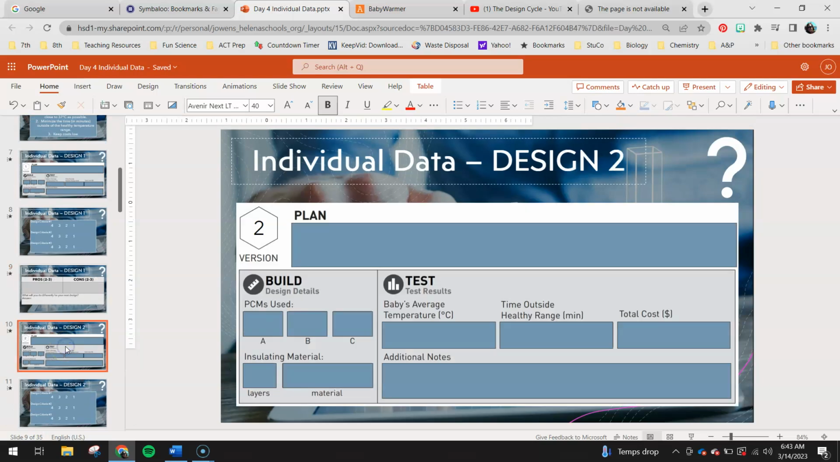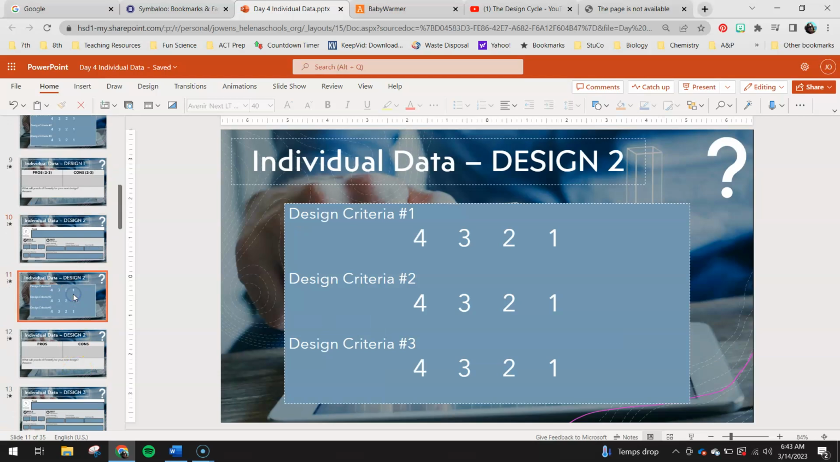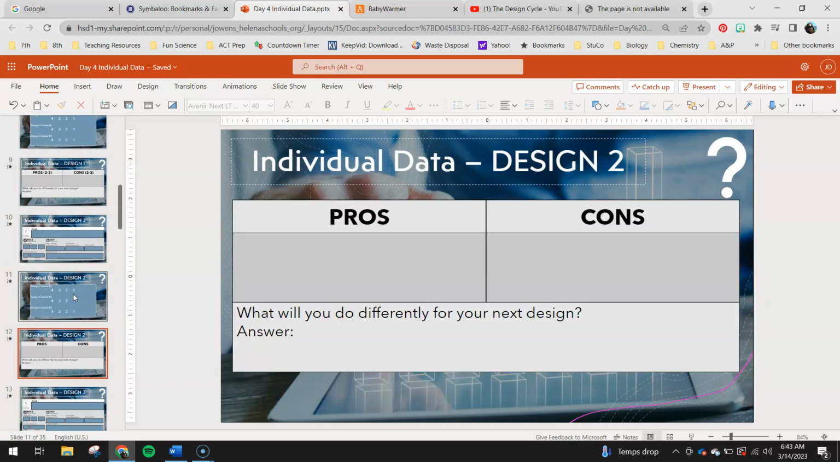Okay. All right, then you guys would go on, do plan number 2, same kind of analysis there, where you guys are ranking your 3 design criteria based on your design you just did, pros and cons of that, and what will you do differently.